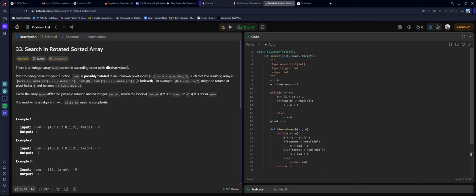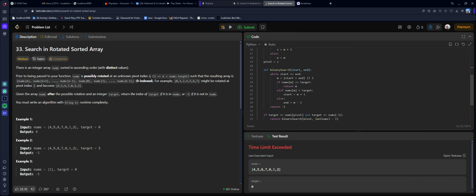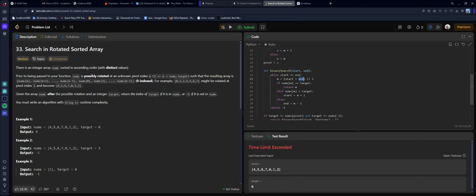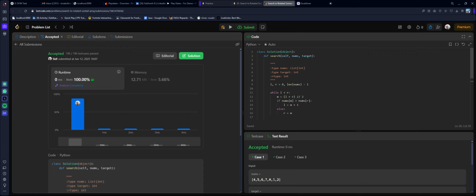So let's see if the problem works. Okay, I just did a few minor changes. I just changed the variable names to full form because it looks really good. So that's it, all the test cases passed.